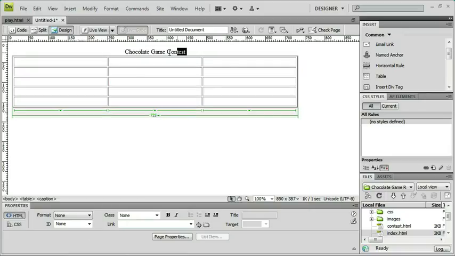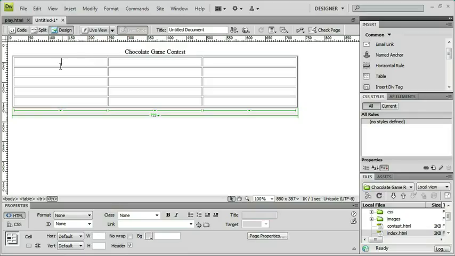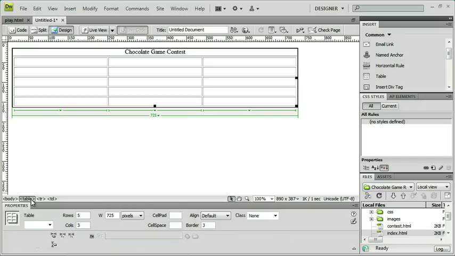And you see I have my Chocolate Game Contest label at the very top, and it's actually included outside the table itself. And I want you to notice here when I click inside this top row, the tag here in the tag selector at the bottom is a TH. But if I click in the second, third, fourth, or fifth rows, you'll see all of those are TD tags. If you're still learning HTML, that's table data inside a table row. So each cell is contained in a table data tag, each row is contained in a table row tag, and the entire table is contained in a tag called table.